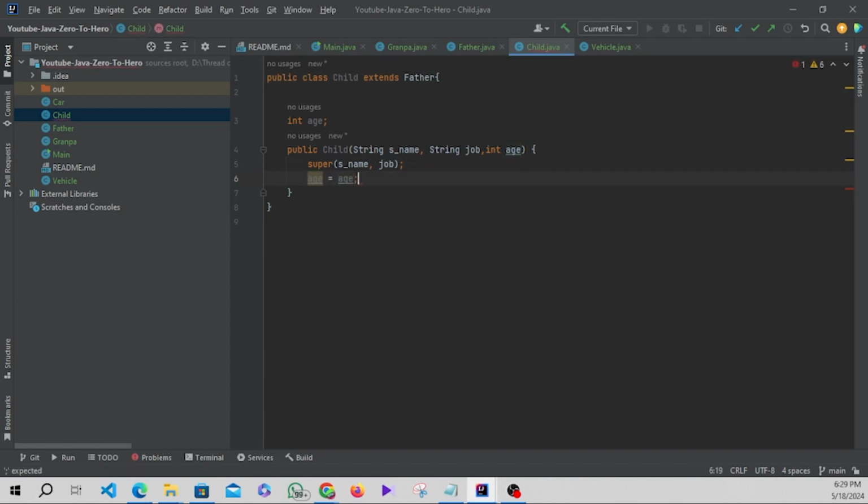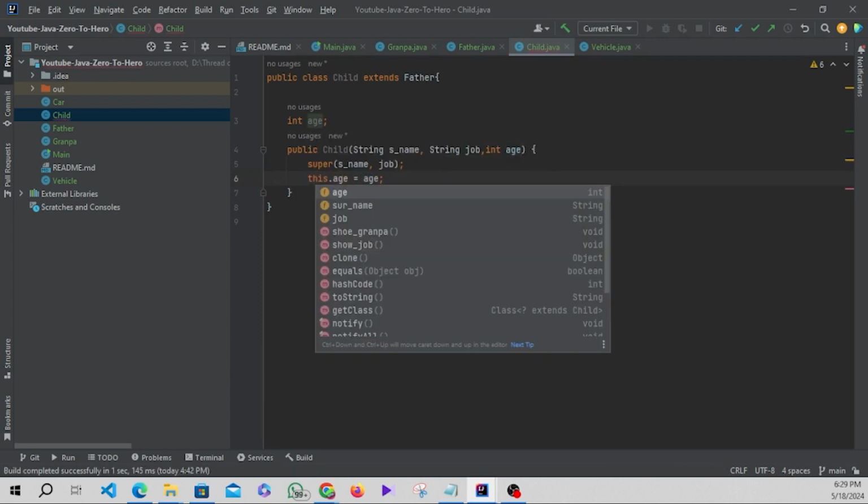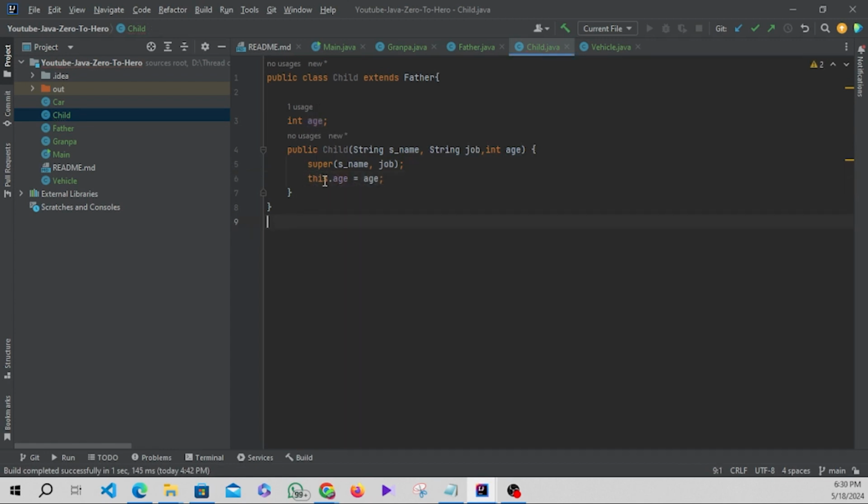What age equals what age? The local one must be this one, and this age must be the global one. So let's write it as this dot age. Now you can see the colors were changed and the colors were equal.